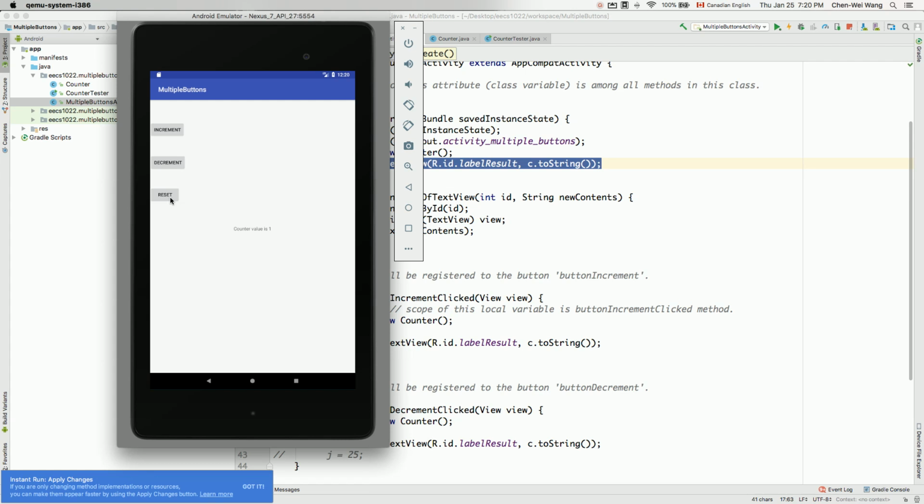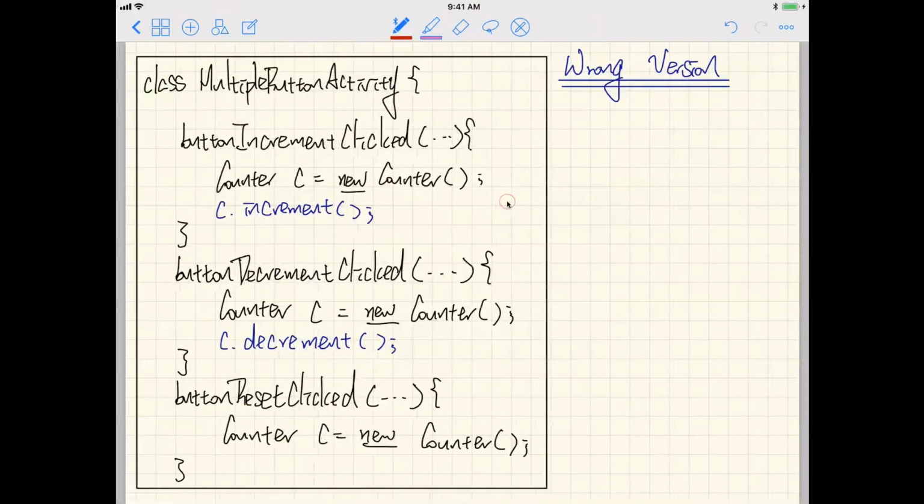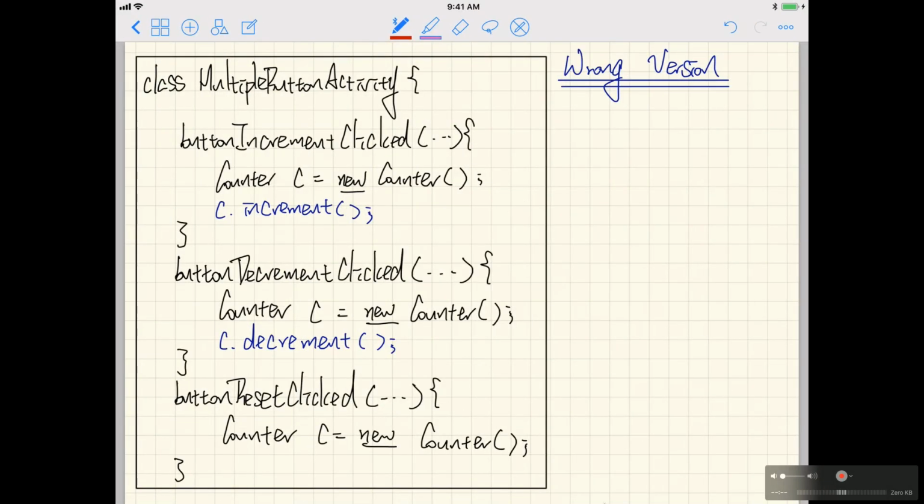Before I show you the debugger, which is the best way to really convince you how the machine is running, I want to show you quickly on the iPad to get an idea of how things are actually running. Okay, let me just go to the iPad. So this is the wrong version over here. I'm just going to illustrate to you why it is wrong.